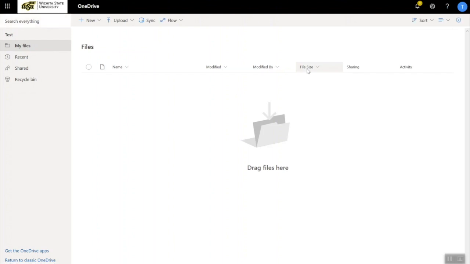Again, if this is your first time logging into your OneDrive, you may be receiving a message right now that says something like, "Welcome to OneDrive," or "Your OneDrive is ready." I've seen a variety of different messages. Just kind of click OK through those until you get to a screen that looks like this.